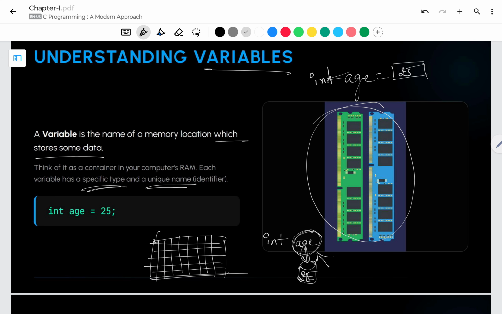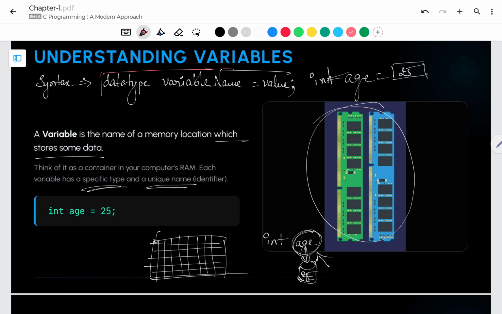First of all, we have to learn the syntax of the variable. First we declare the data type. Next, the variable name, equal, value, semicolon. This is the syntax of the variable.